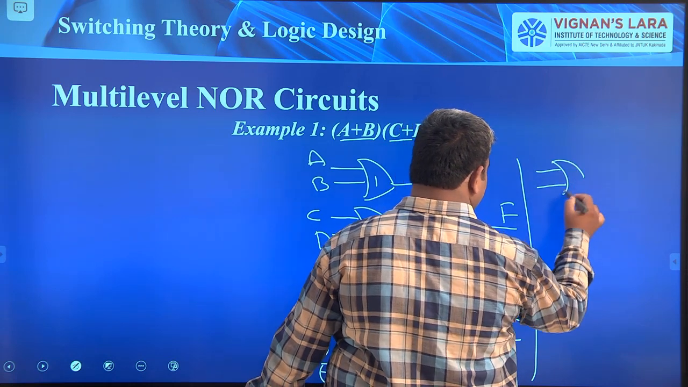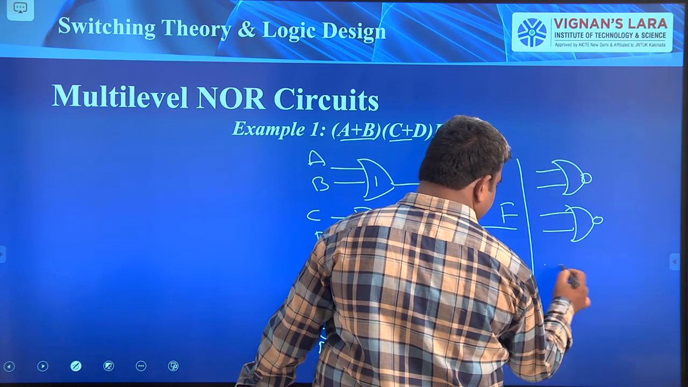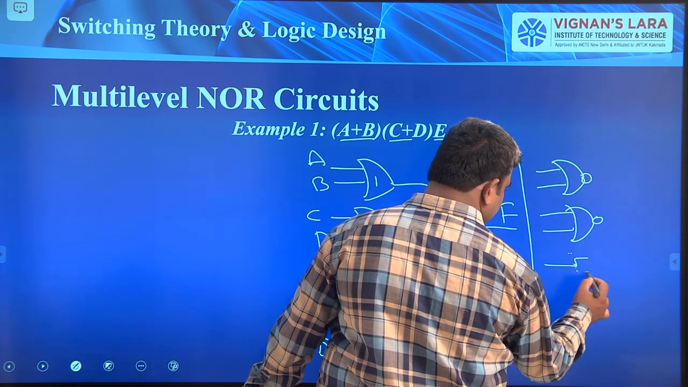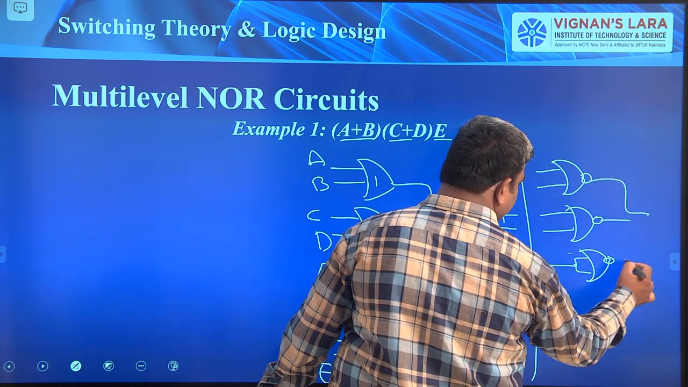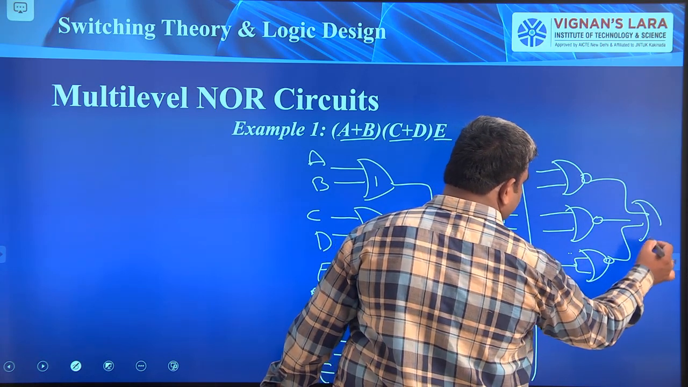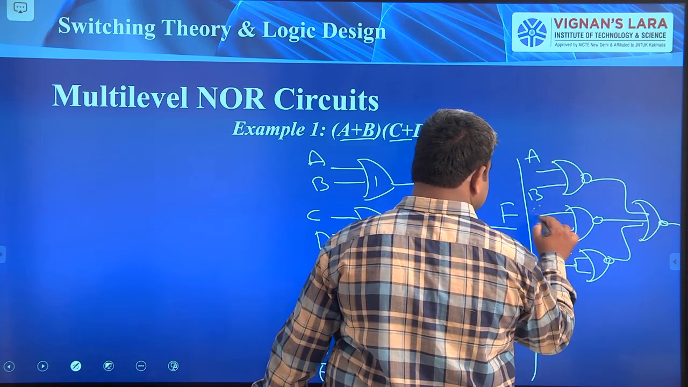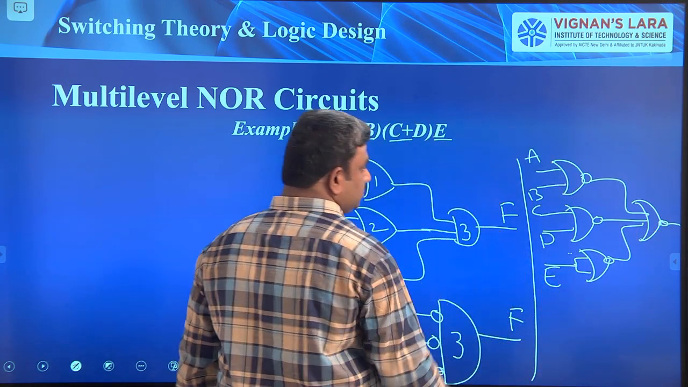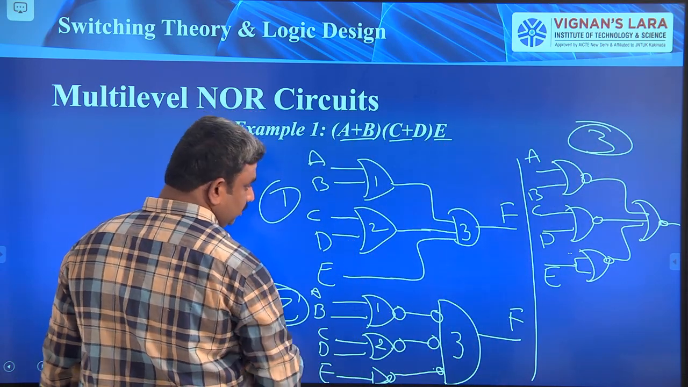So this is the first NOR gate I have completed. This is the second NOR gate completed. In the place of the inverter, I am placing a NOR gate. This is also completed. And the bubbled AND I am replacing with a 3 input NOR gate. Right? So this is AB, this is CD, and this is C. So this is the third step. First step, second step, third step.